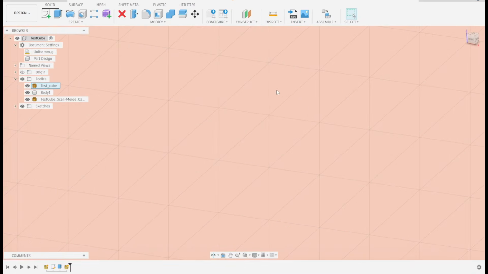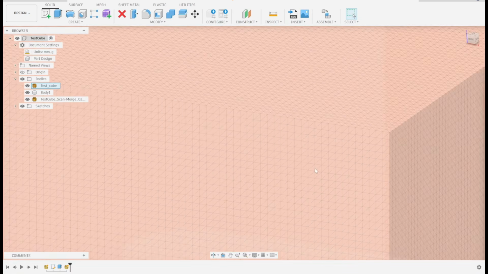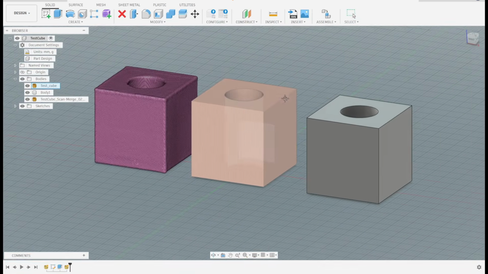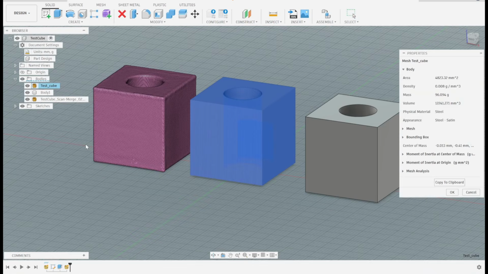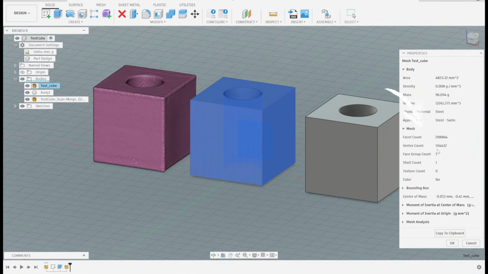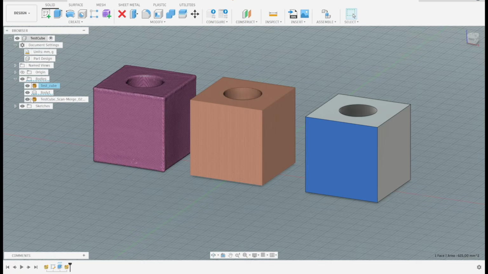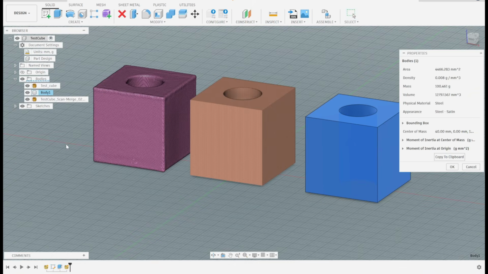If you zoom in, you can see it's made up of thousands of triangles. And you can see right here the amount that makes up that model. And it's not going to have any mesh data for this since it's not a mesh.